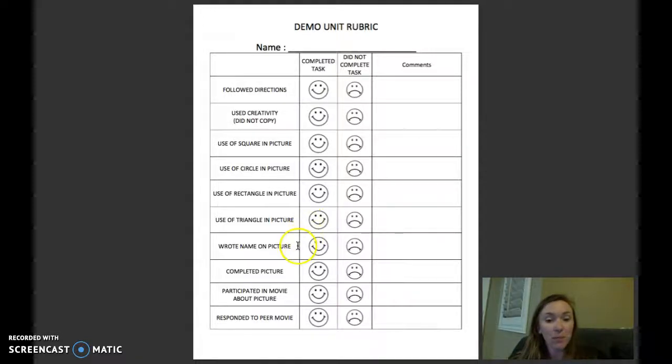Very, very important. Did you write your name on your picture? If you don't write your name on your picture, I won't know who to grade, and you won't be receiving a grade because I won't know who it is. So please, please make sure that you write your name on your picture so that you can get all of your points.